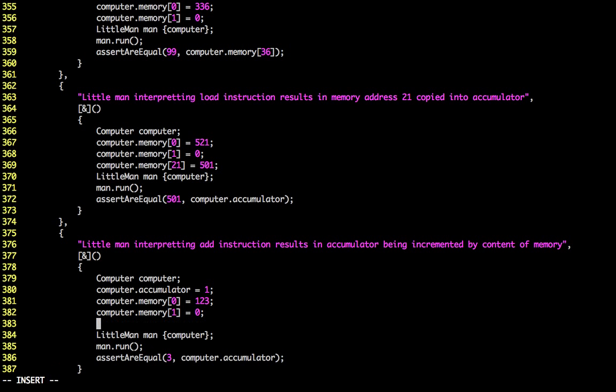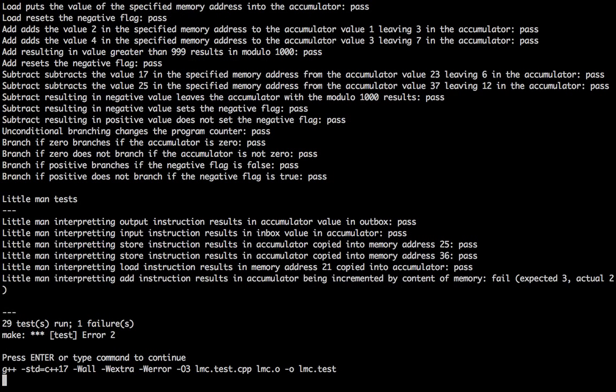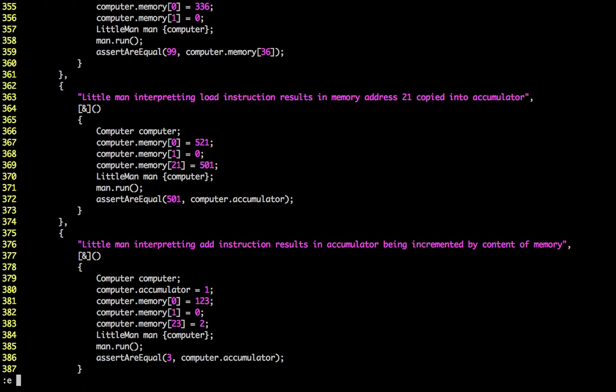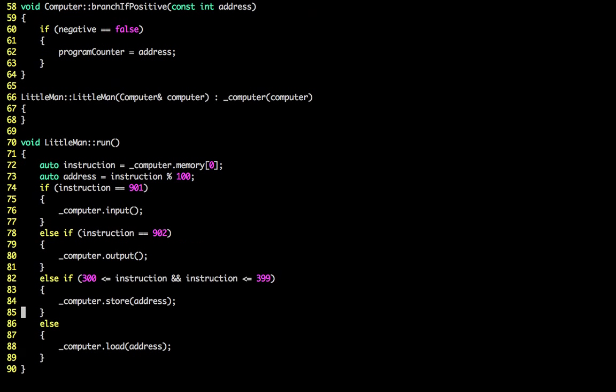And then halt the program, but also set memory address 23 to the value 2, which should give us the appropriate result. And the test should still fail. And it does. So now we can edit our little man's behavior. And at some point we want to reorder those, but that's a separate stage.